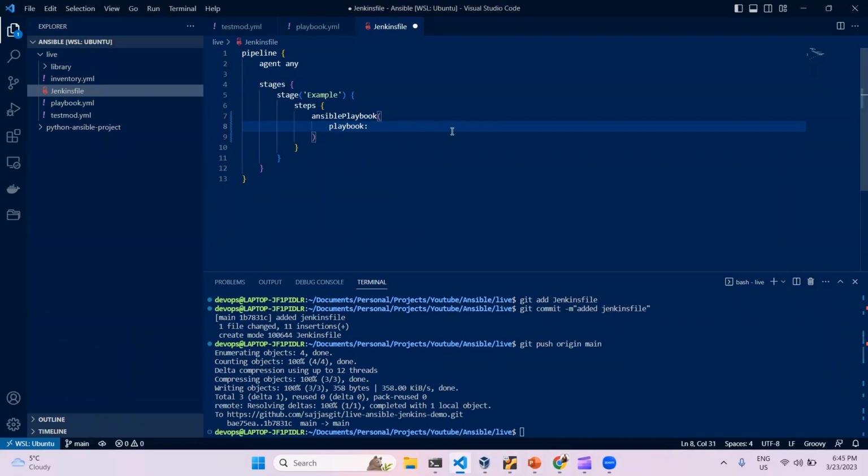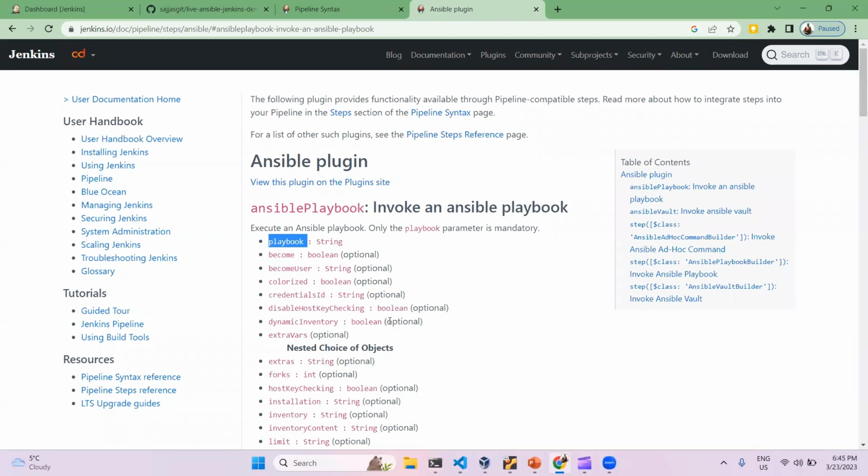Here we need to pass the playbook path, so the entire path for the playbook. In my case, I have a Jenkins file in the same place where I have a playbook as well, so I can simply put testmod.yml. This is my playbook, and there are certain fields that are mandatory. If you see here, he clearly mentioned which are all optional.